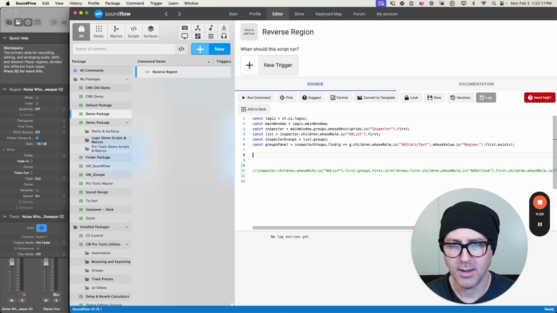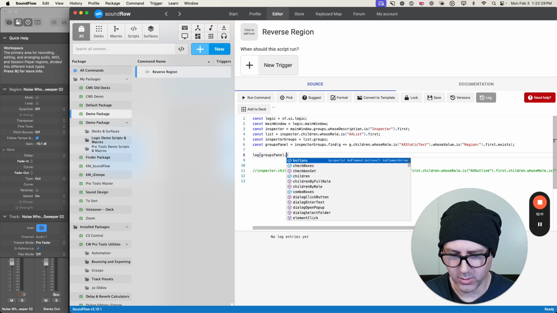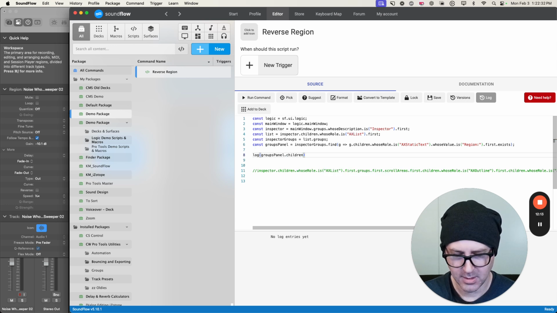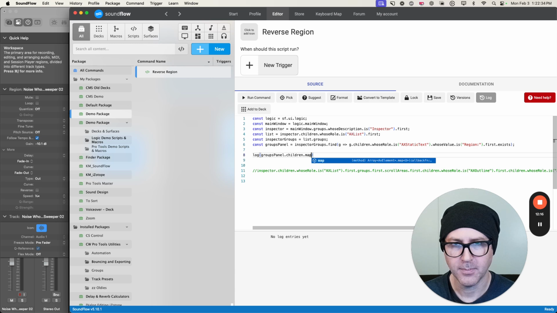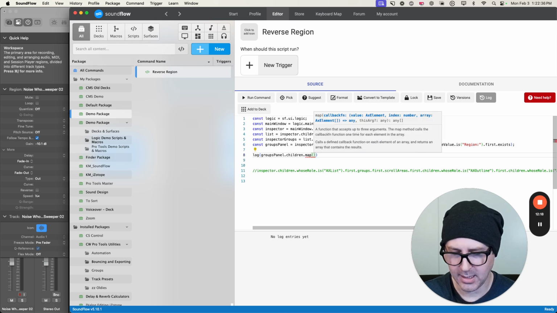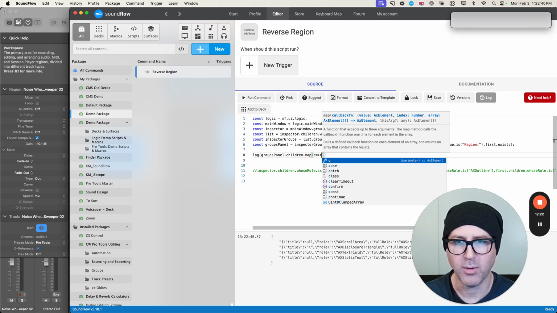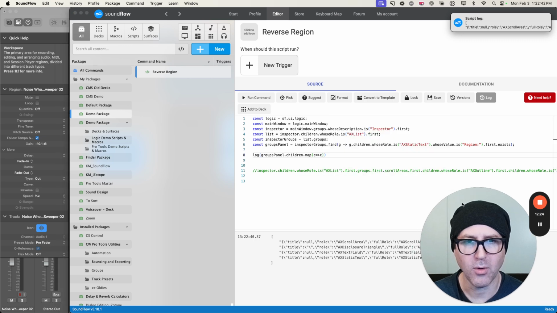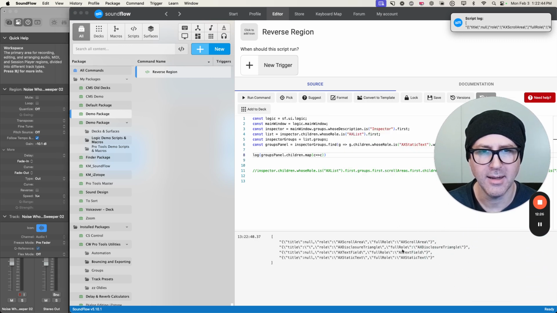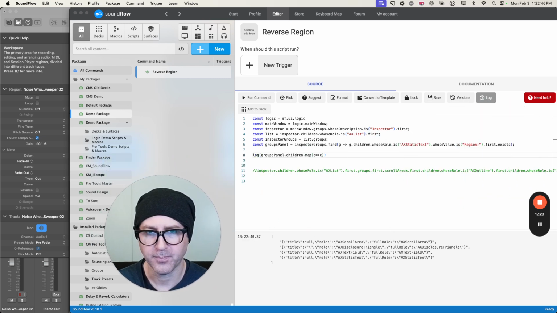So now if I was to map out the groups so we can see what they are, if I go log groups panel, and now from there I can go .children, .map, and in here we'll just go C for child, and then child, and then if we run that, it gives us a list of all the stuff that's in that group.